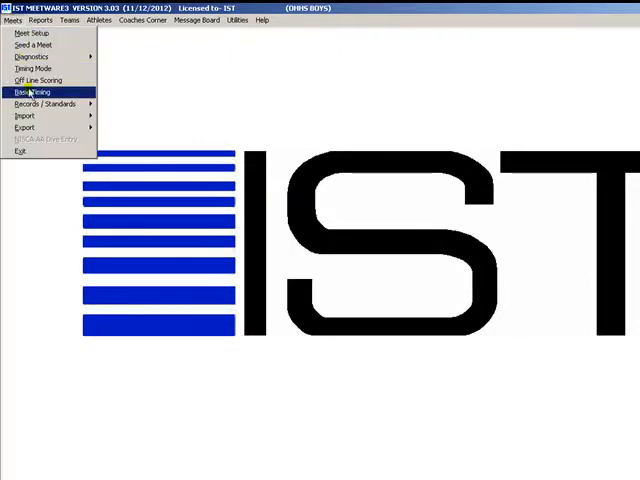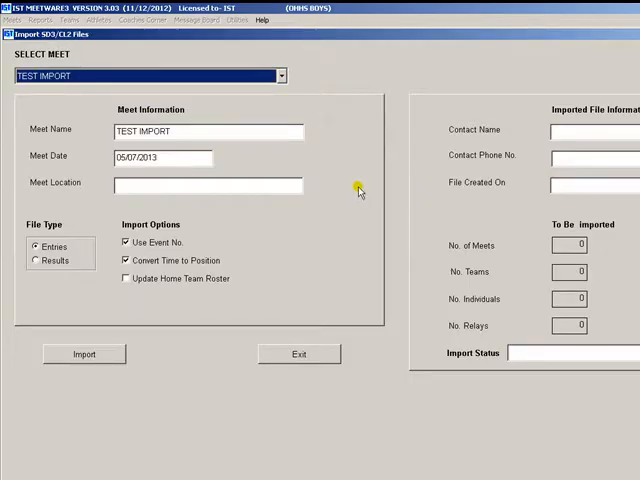Go to Meets, Import, and select the SD3CL2 option. This is the main import screen. Select the meet that you have set up to import the entries or results into. It is advisable to make sure that the Use Event Number is checked here. This will match events in the event list by number rather than by stroke and distance, and is much more accurate. Check whether you are importing an entry or a result file. For this example, I am importing entries, so we'll click on the entries.